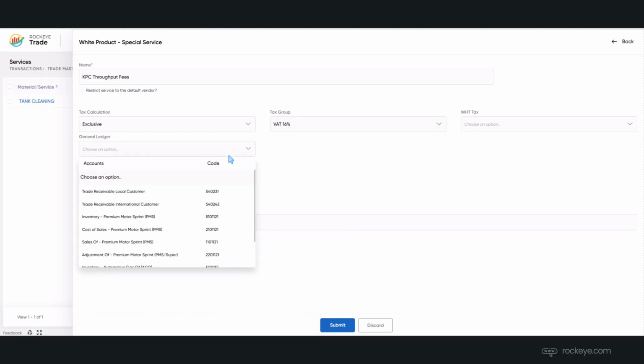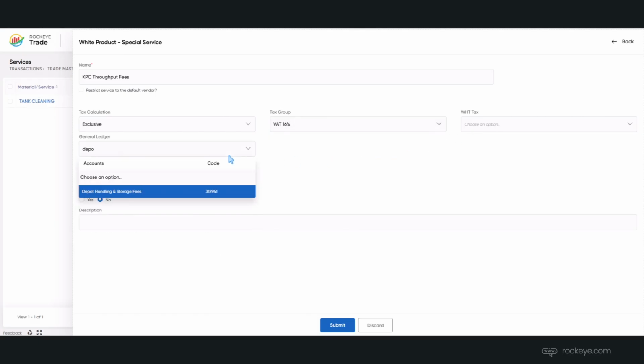General ledger mapping automates the accounting flow by directing fees to the depot handling account. Transaction allowed after sales controls if service costs can be posted after primary invoicing. Transaction without invoice enables the system to recognize service expenses before a formal bill arrives.